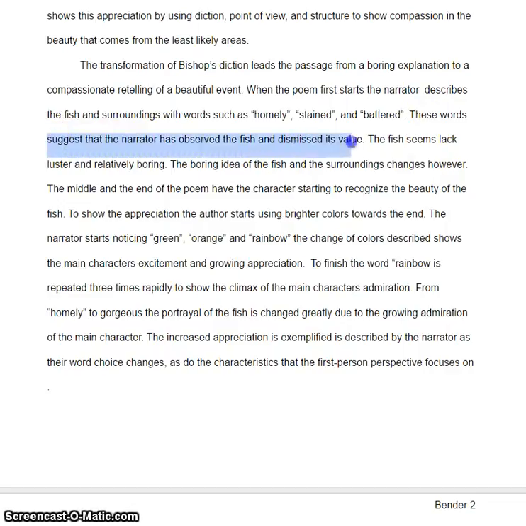I would say that this is correct. That is true. Seems lackluster and boring. Lackluster is one word. The boring. Wow, you used it more than I thought. Relatively boring. The boring idea. Holy cow. Get rid of boring. Okay. Start the changes. Comma.